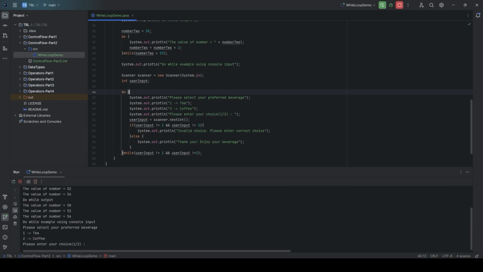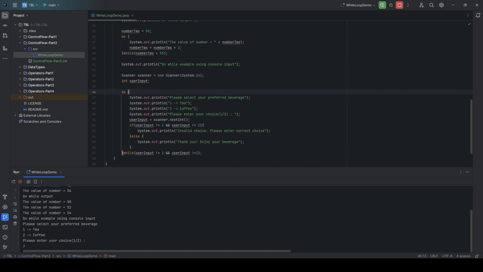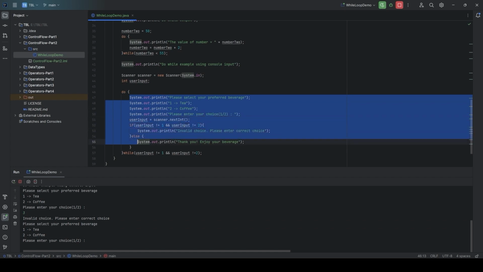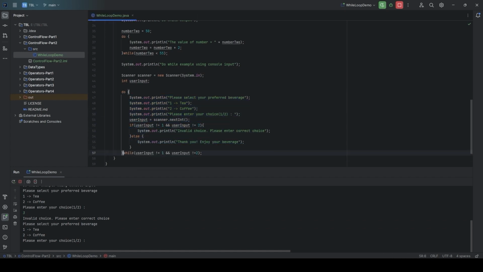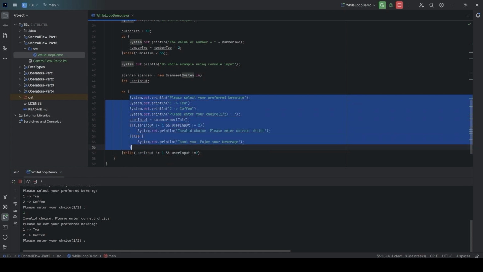So basically it starts from here. Do while example using console input. Please select your preferred beverage, tea and coffee. Let's say I enter a 3. So if I enter a 3, it is printing invalid choice. Please enter correct choice. And again, it is prompting me with these two options. That means this block of statements is again getting executed if this particular condition evaluates to true. Since I entered 3, this evaluated to true, and again we are getting the prompt.